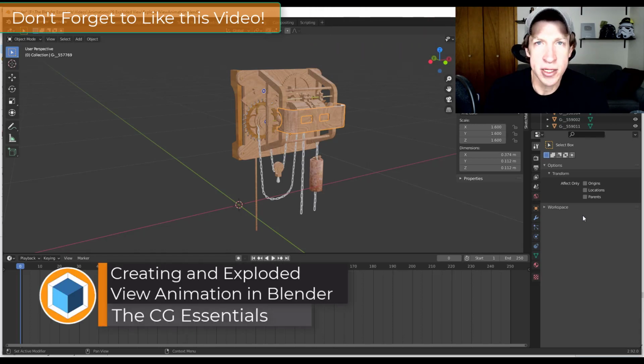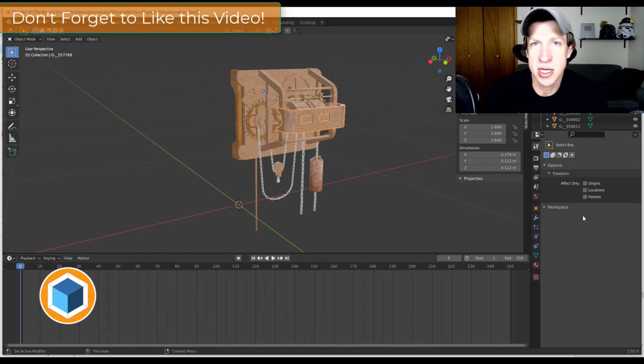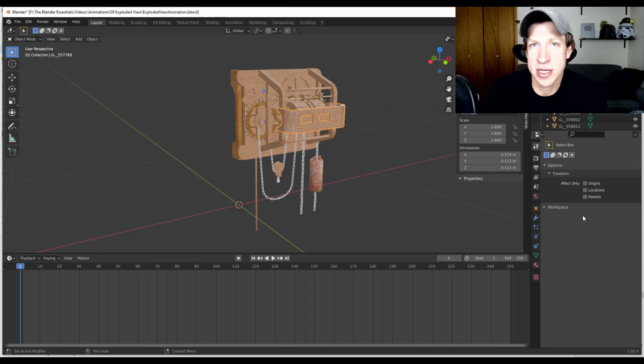So in today's video, we're going to talk about a way you can create an animation where all of the different parts and pieces of something kind of fly apart and then they fly back together. So we're going to call this the exploded view animation, and let's go ahead and just jump into it.